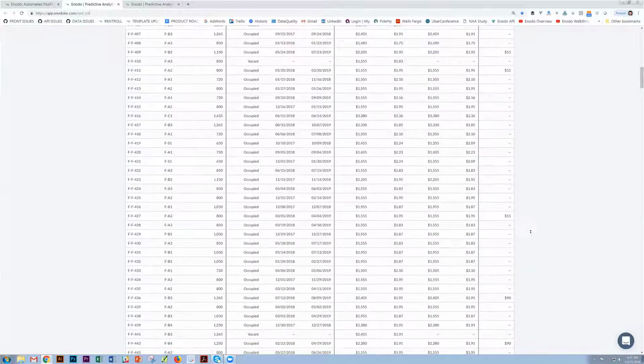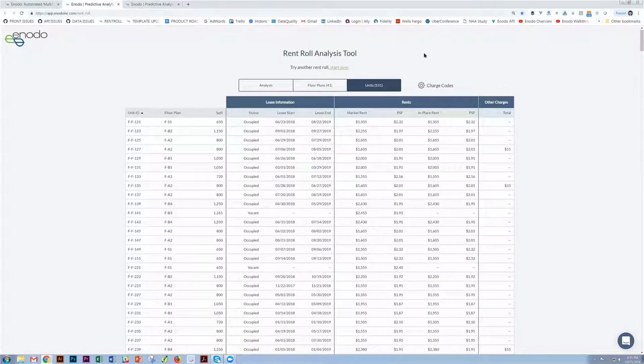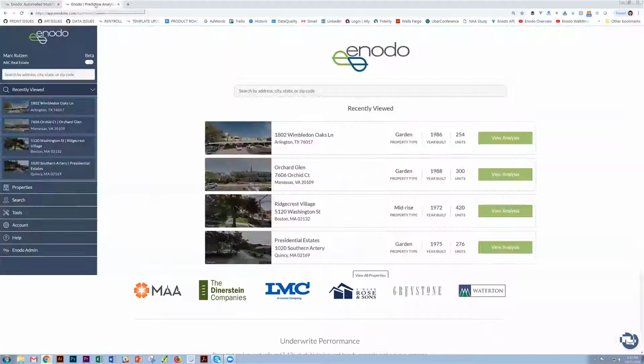I wanted to show you this just as an entree into some of the stuff Enodo does. This would be one component of a broader analysis that you're doing in the platform. So let me dive into the platform and show you. That was the free rent roll tool. Now we're getting over into the paid side of the program. Exactly. This is where the real analytics come into play.